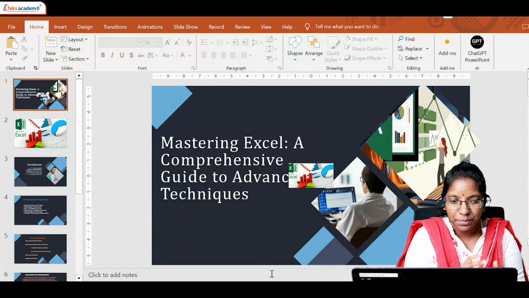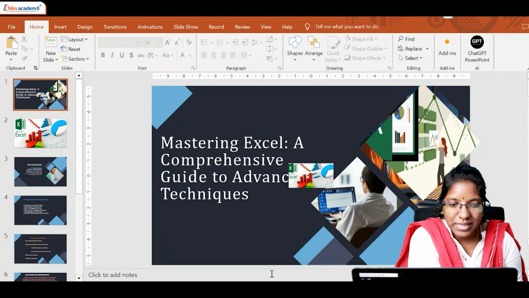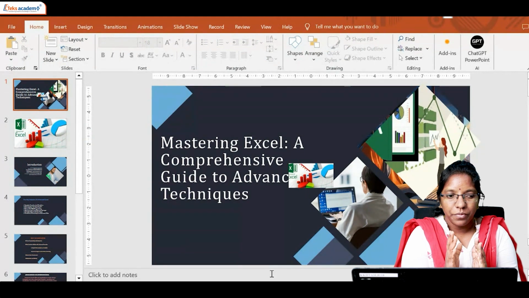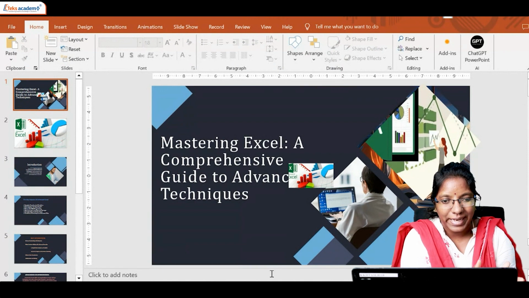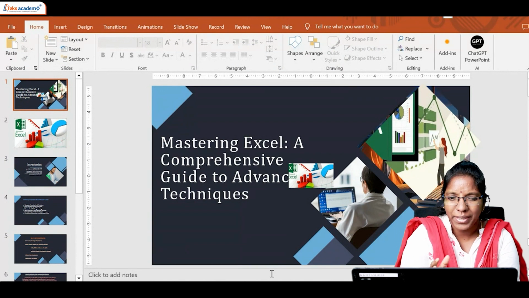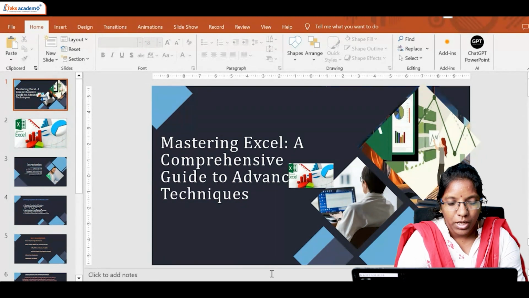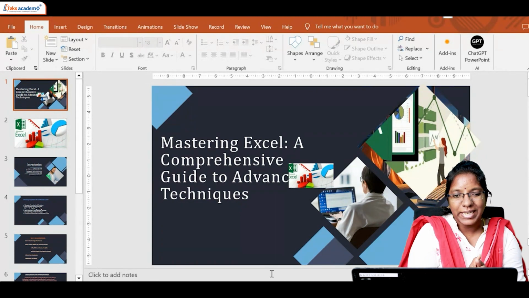Mastering Excel is something like we call a comprehensive guide to advanced techniques, because we are well known with what Excel is, and a bit with a wide knowledge in advanced Excel as well. So let's go with Excel.